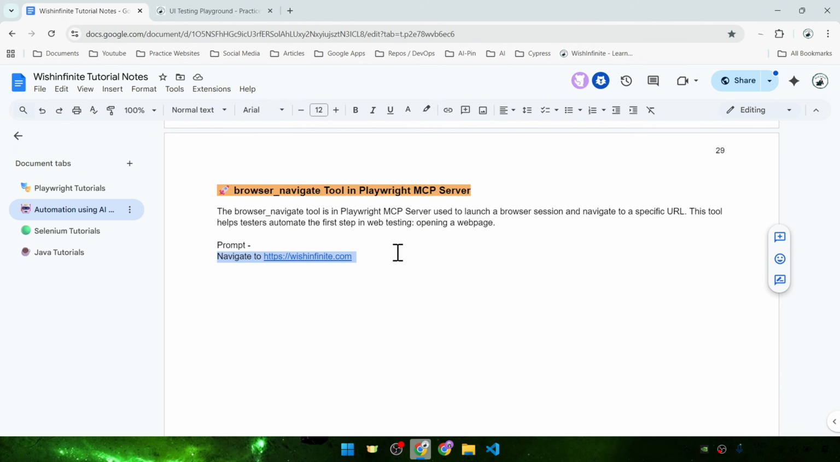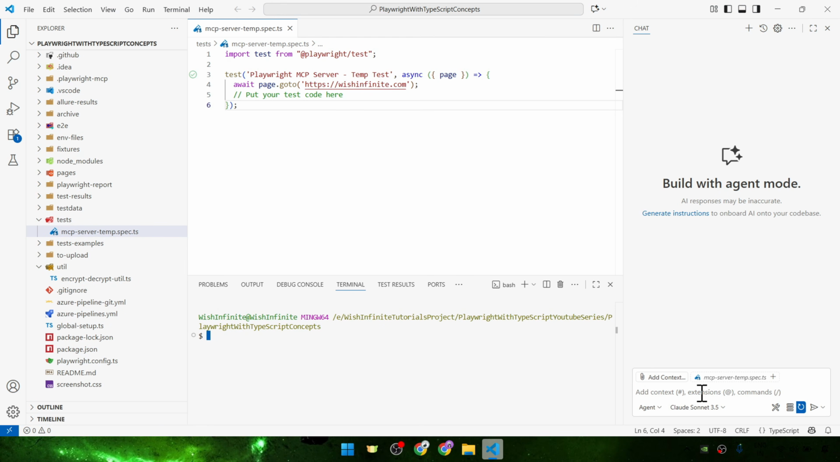To be on the safer side, I like to provide the prompt like: navigate to this site using Playwright MCP Server. It is not mandatory, but sometimes AI can get confused. It will not use Playwright MCP Server even though it is configured and started. So to avoid any confusion, I like to give the prompt like this. Now we can simply copy it, or if you want to type it, you can simply type it here.